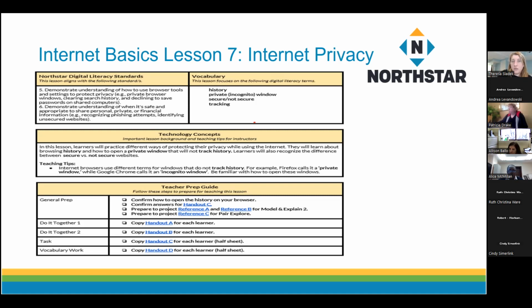In the upper right-hand corner, this is the vocabulary that will be explicitly taught in this lesson. The technology concepts part is saying in instructor language what the objectives of the lesson are, and then gives you any teaching tips for things that you might not know. So in this case, it's that different internet browsers call their privacy windows different things.